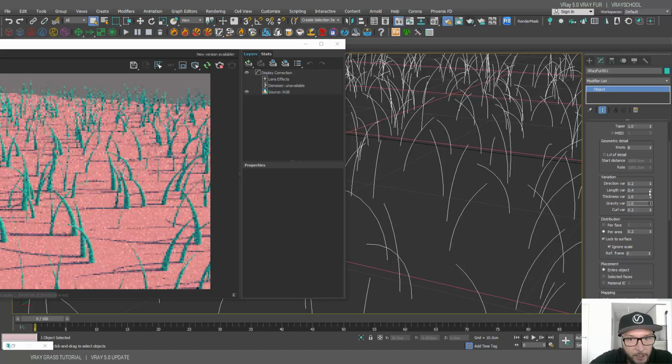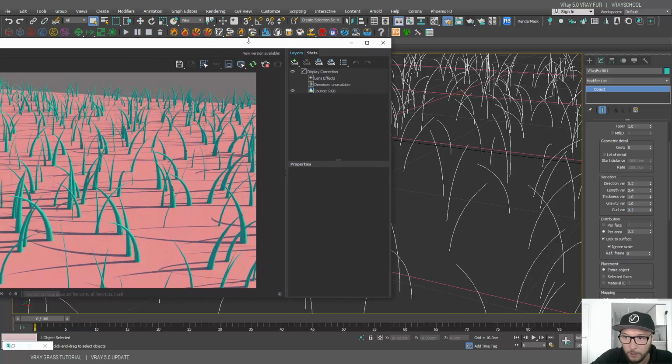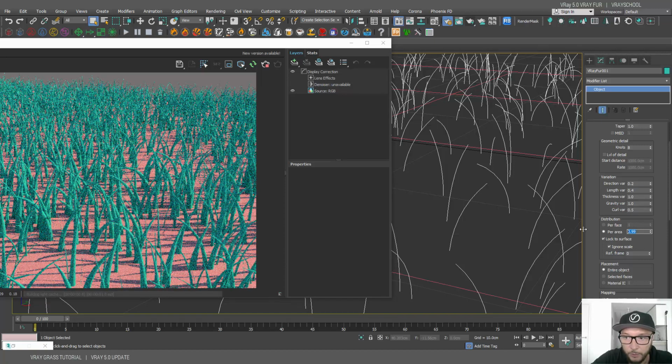Regarding gravity, let's add a little bit less gravity, so it will try to reach up. And on the curl, you know, like curly hair, let's do 0.5. So we will have some of the grasses trying to curl, but not really a full 360 curl. Okay. Now we're going to use per area at 0.02 for now. But if we increase this, you can see that we're getting a lot of grasses. So let's put 1 here.